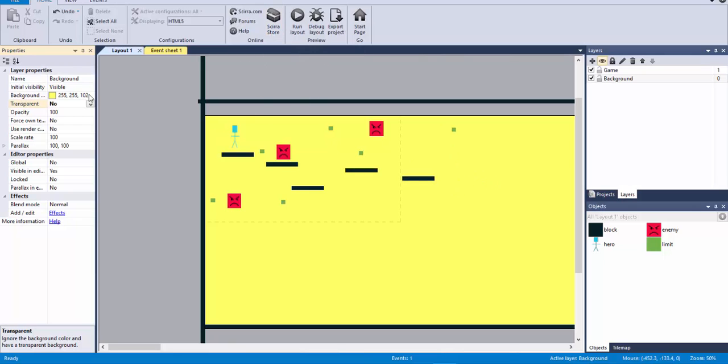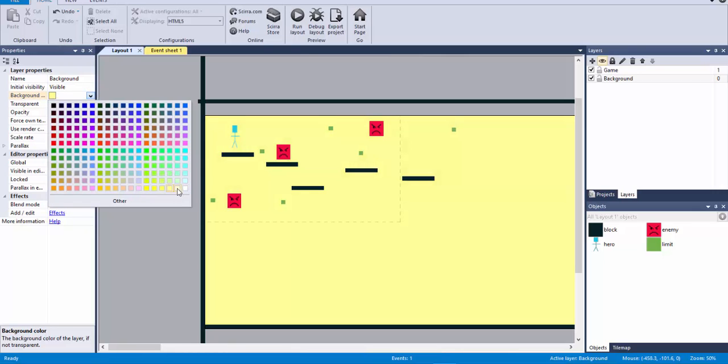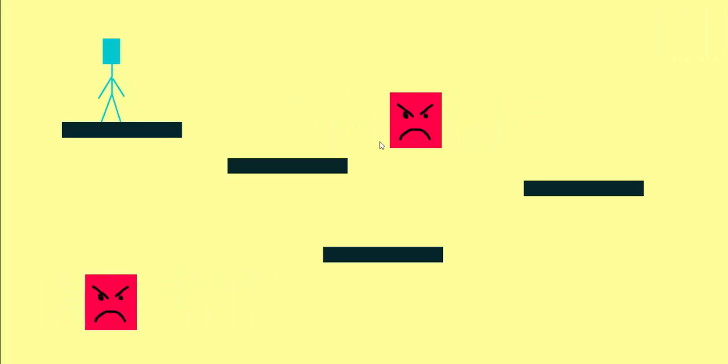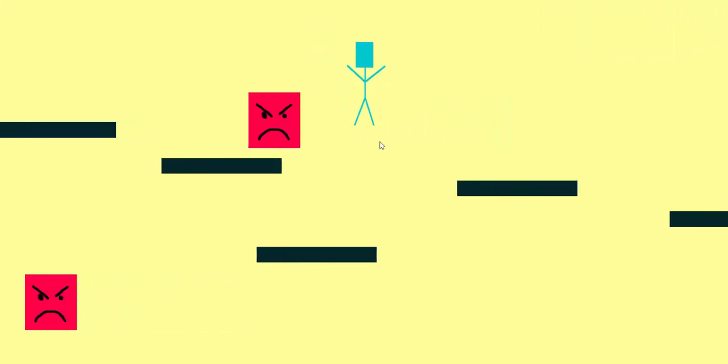Perhaps it's a little ugly, so I'm going to change it to a little lighter, something like that. This one is more visible. And then let's run it. And then we have our background.